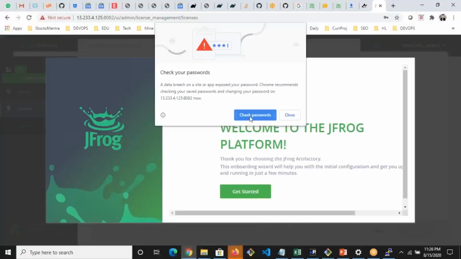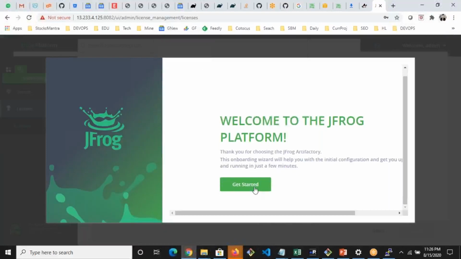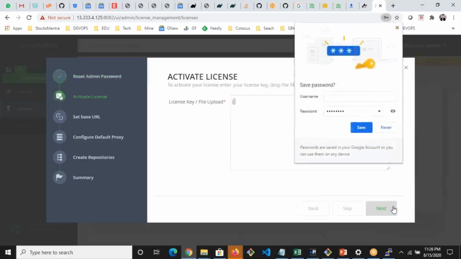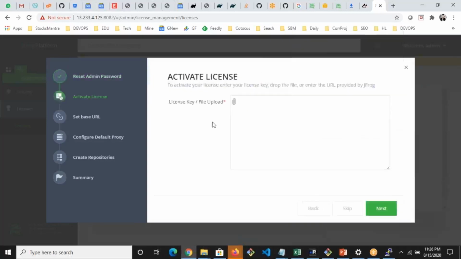Okay. Now you have to change the password if you really want to. Right now I'm not interested. Get started. You can change the password, or I am forced to. Can I skip it? No. So ADMIN 123, ADMIN 123. Next. Okay, done. Now this is the license file you need.